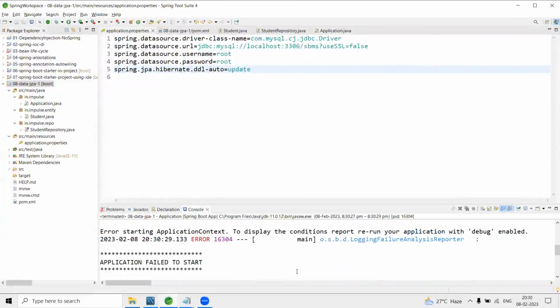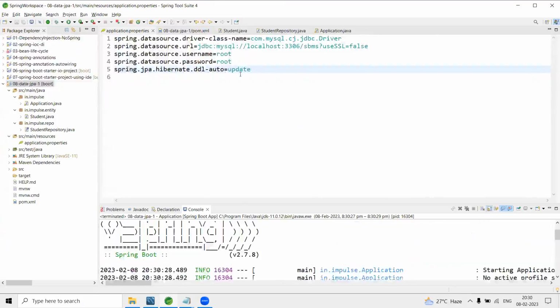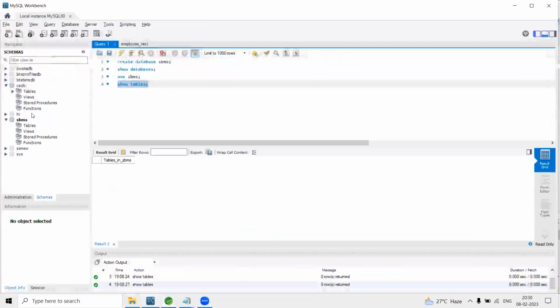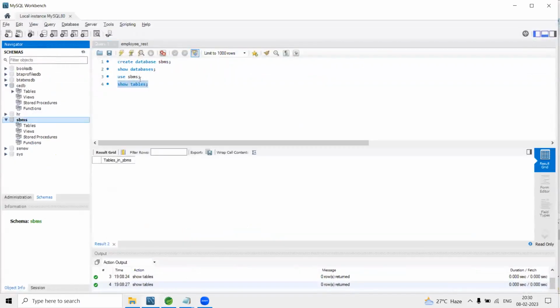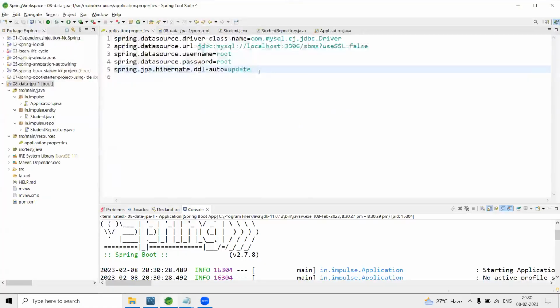But most of us are getting this error, sir. So first he has to create a database of SBMS, no? No, it is there. I created the SBMS database. It is currently running. Okay, show tables, no tables. The package structure is also correct. This is my base package, and I am doing all this under the sub packages only.